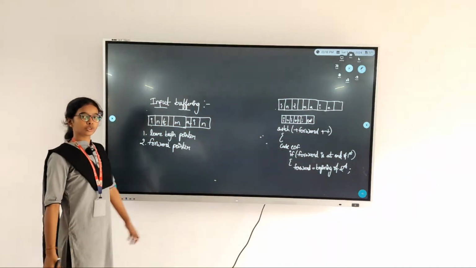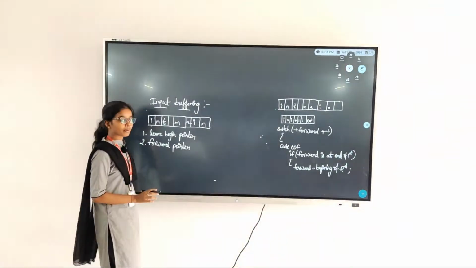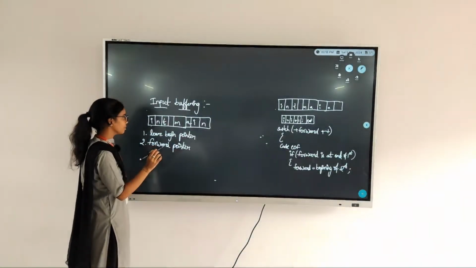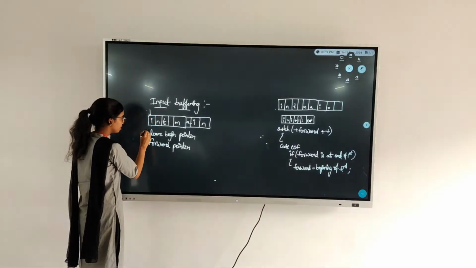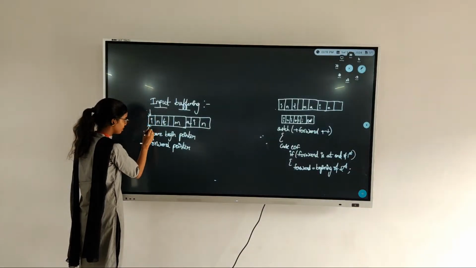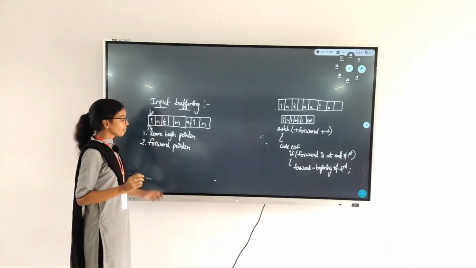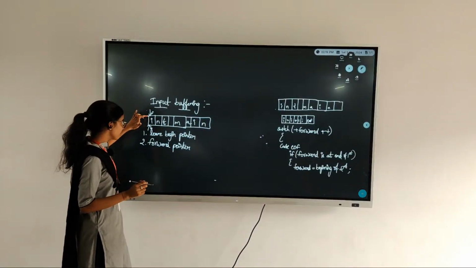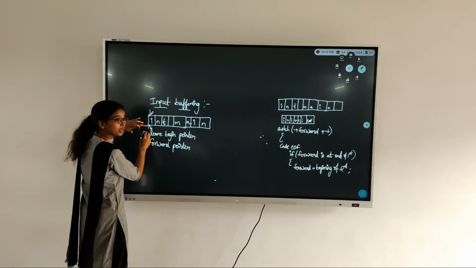So here we use two pointers. One is the lexeme begin pointer and another one is the forward pointer. So the lexeme begin pointer will be here as B and here is F. The forward pointer will always start at index 0 and the beginning pointer will be here.